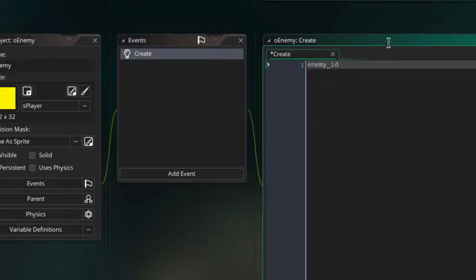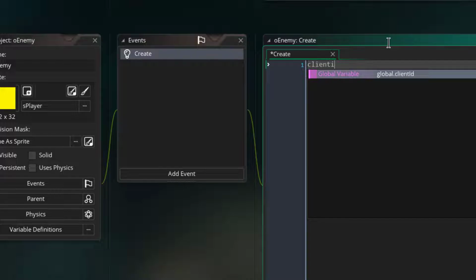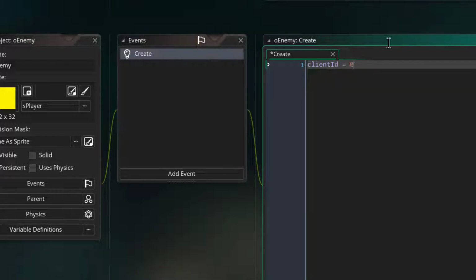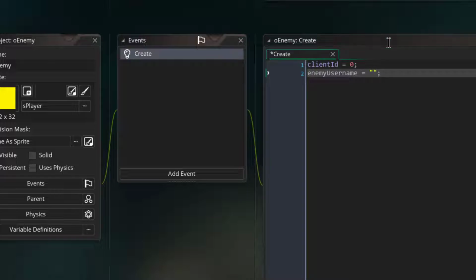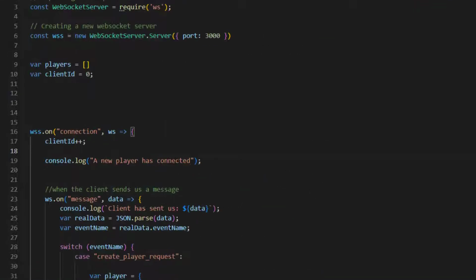This is like the client ID. You know what? Client ID is better instead. Client ID equals 0. And I'll give another variable for the username. So call that enemy username equals, for now, an empty string. Okay, cool. Now let's go to Visual Studio and code this part.